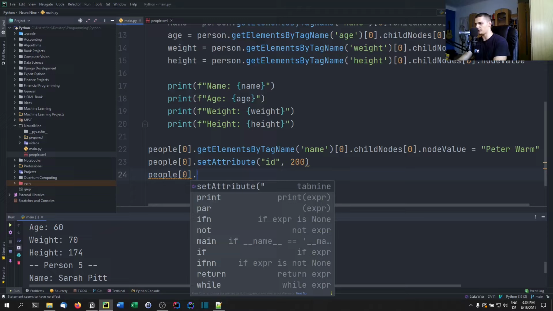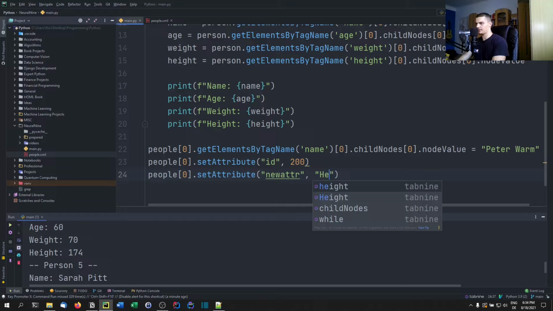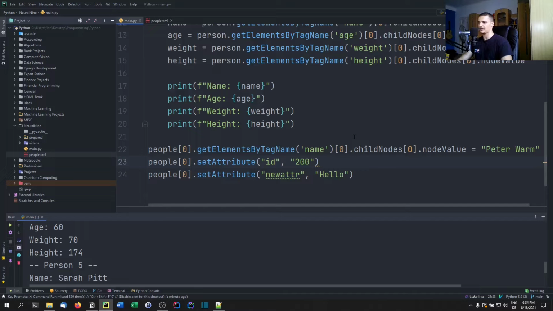So I can say people[0].setAttribute, and the new attribute is going to be, I don't know, "hello". By the way, we need to use quotation marks here because everything is a text value in XML files.